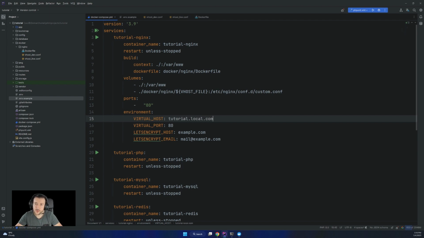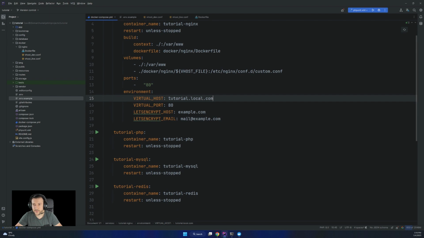It will be tutorial.local.com, right? But on a live environment we want this as well. So on the live it might be, I don't know, tutorial.com. So the best thing is to put this in a variable. So let's say domain host. The same for the Let's Encrypt host.